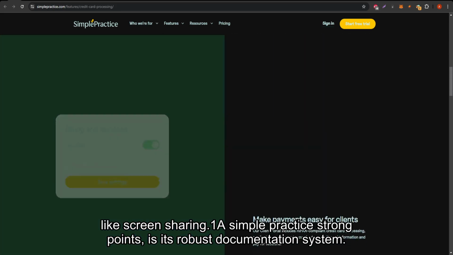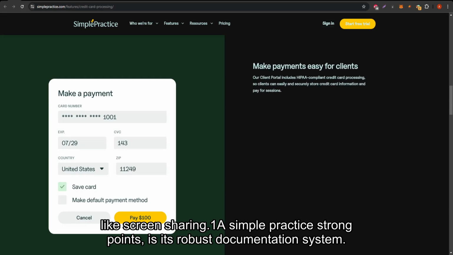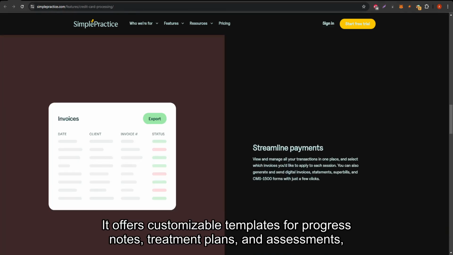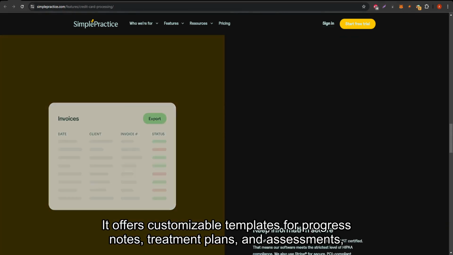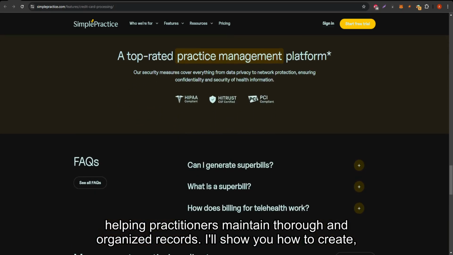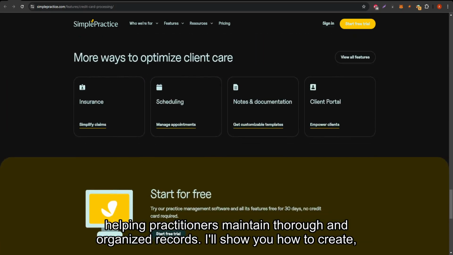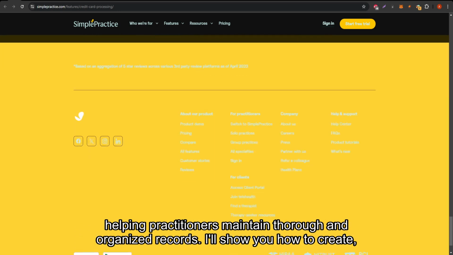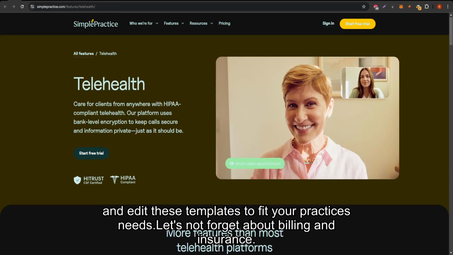Point 1 of SimplePractice's strong points is its robust documentation system. It offers customizable templates for progress notes, treatment plans, and assessments, helping practitioners maintain thorough and organized records. I'll show you how to create and edit these templates to fit your practice's needs.